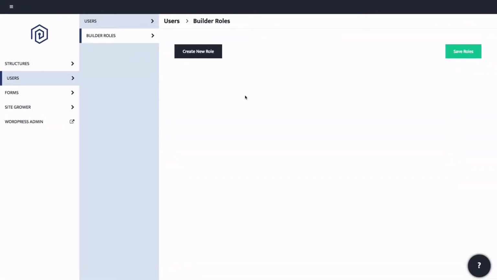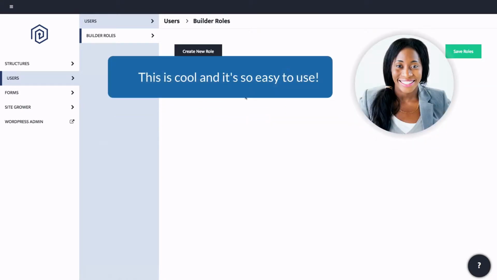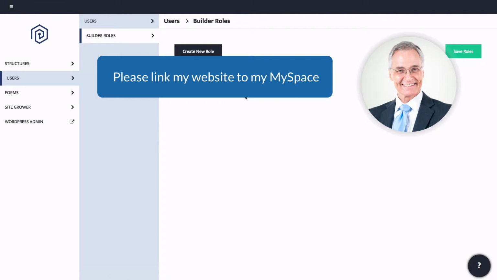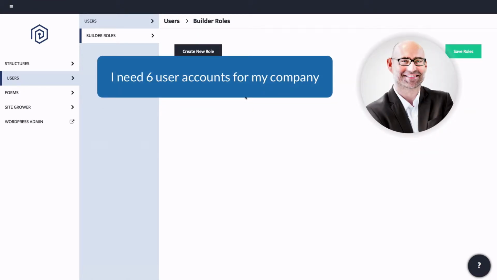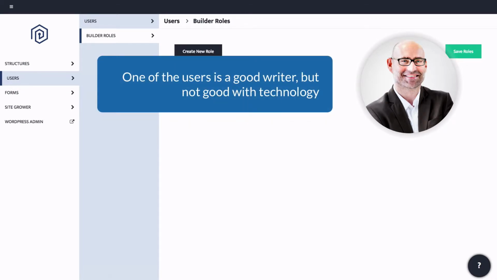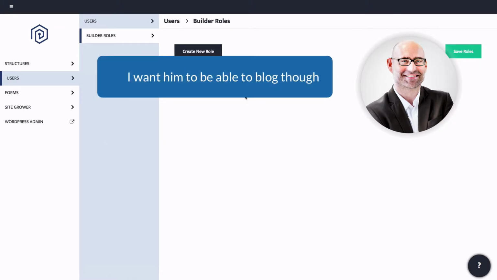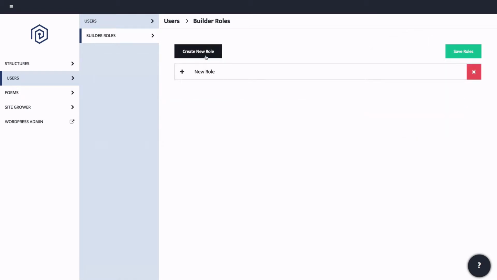Every client is different. Some clients are tech savvy and can handle new technologies with ease. Others, not so much. You may even have a client who needs to have multiple users, each with their own permission levels. But let's say you just built a site for a client and they have a user who maybe isn't so savvy. However, they still want this user to be able to go in and create new blog posts. We can use the Builder Role Creator for that.